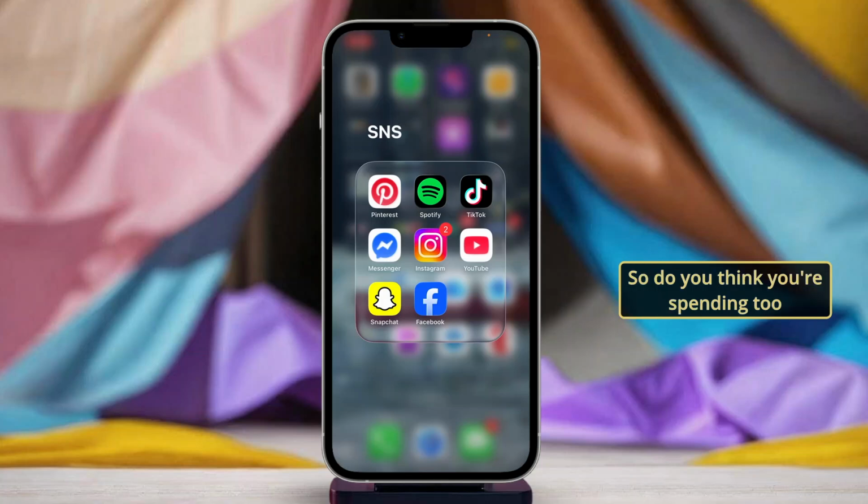So, do you think you're spending too much time on Instagram and want to deactivate it for a while? Then you're in the right place.